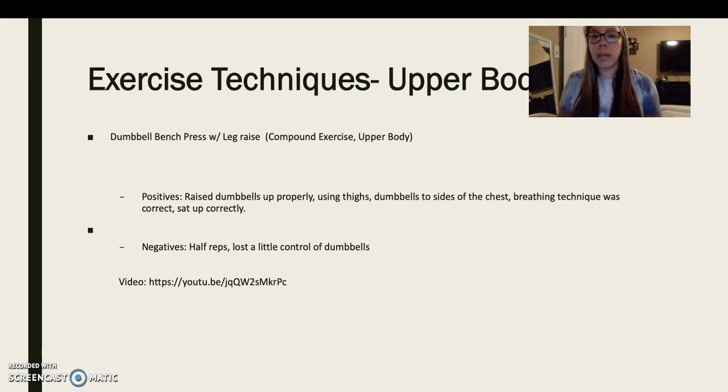What she did have more of a negative factor on was that at the beginning she was doing the half reps. That is not your full mobility, and we want to get your strength up, so we want to make sure we're doing full reps. As the weight went up, you could tell she started to lose control of the dumbbells a little more. So my advice was to start with the strongest arm first to get the dumbbells up, and then the other one will follow.